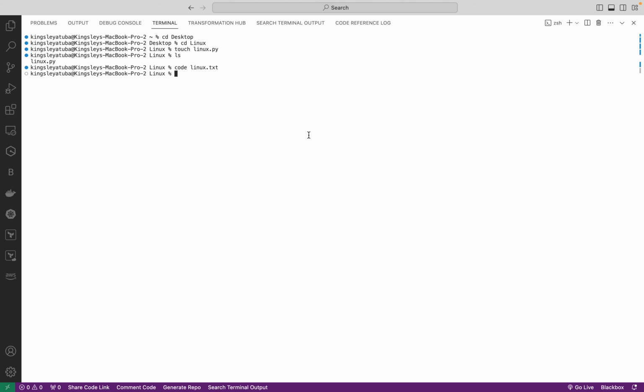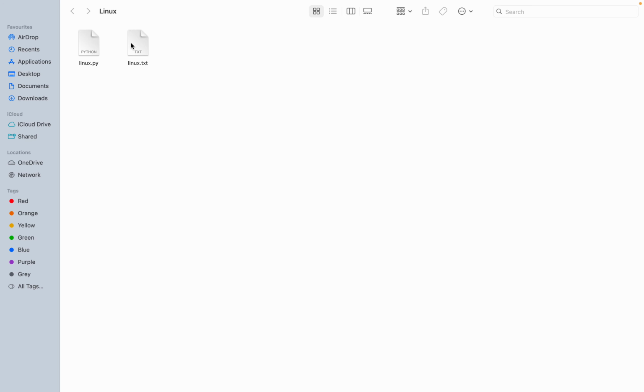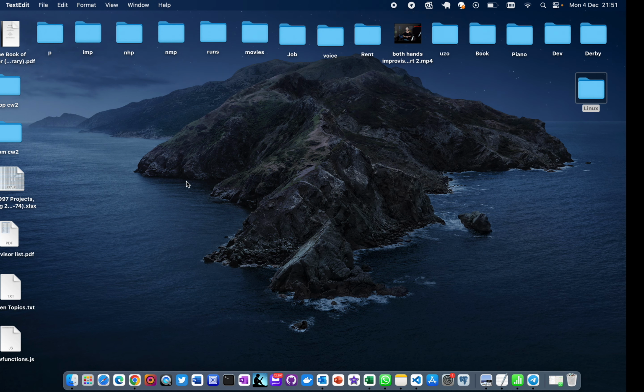All right. If I do ls now, I have both linux.py and linux.txt. So touch created, code created. But the good thing about using code is that it opens it in VS Code. It opens the file here. Remember, touch did not open the file. So if I come here, I have both linux.py and linux.txt. If I double tap on this file now, see, this is Linux.